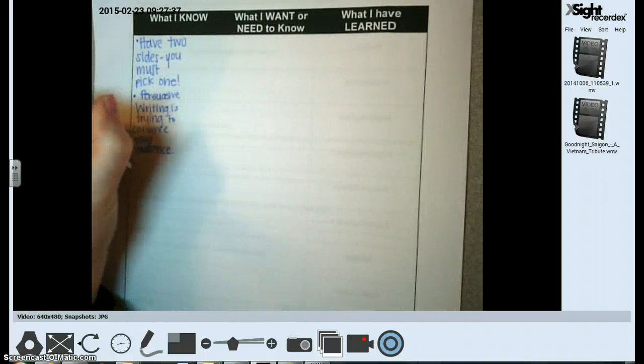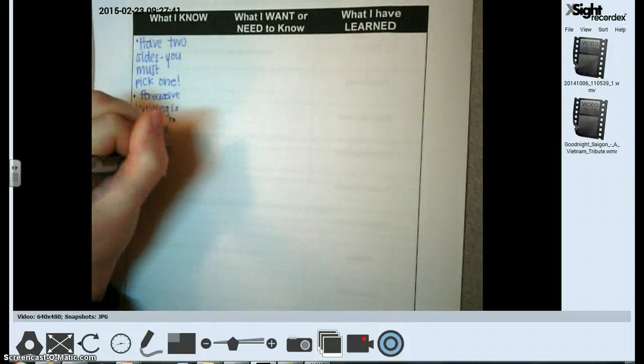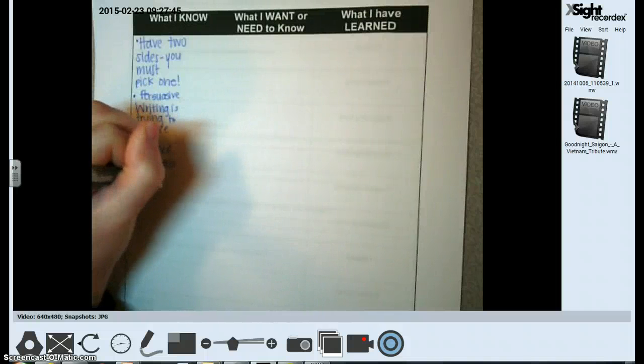Does anybody else know anything about persuasive writing or argumentative writing? Yes, sir? Persuasive writing, it's like when you're writing something that you want to convince someone to do it. Yes. So you want the reader to take action. You want to convince the reader to do something.